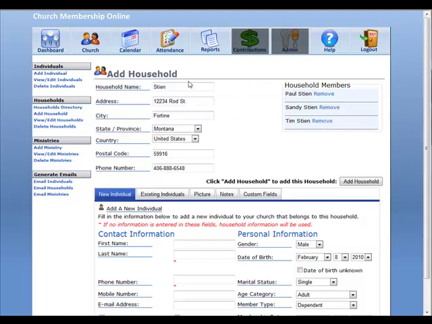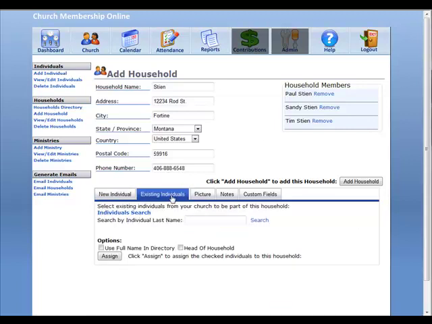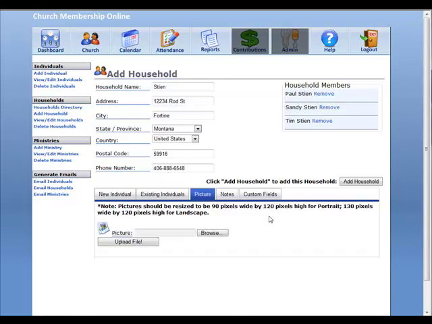Once we have this information entered and there's no other individuals to be added to this household, all we have to do is simply click Add Household. Before we do, just a brief word about the other tabs that you see. You can add individuals who were added through adding individuals up here as opposed to adding households. For picture, you can also have a picture. The parameters are given up here.